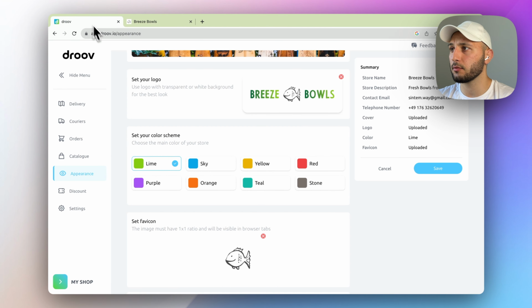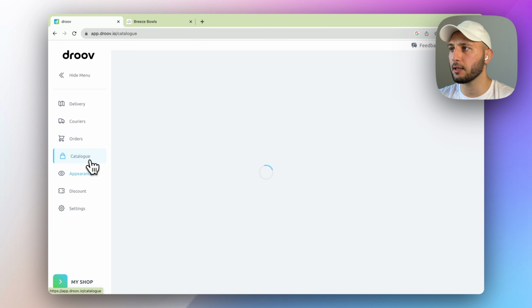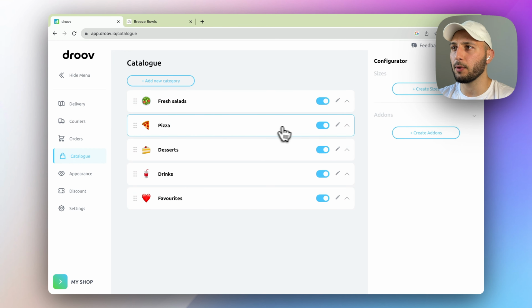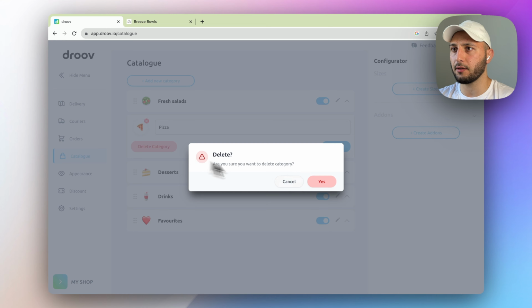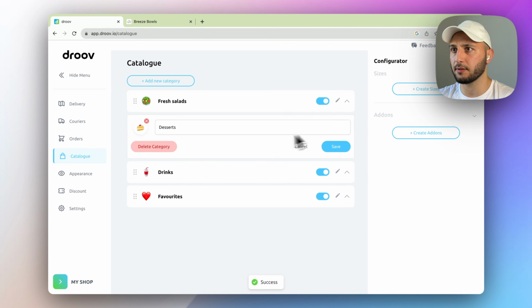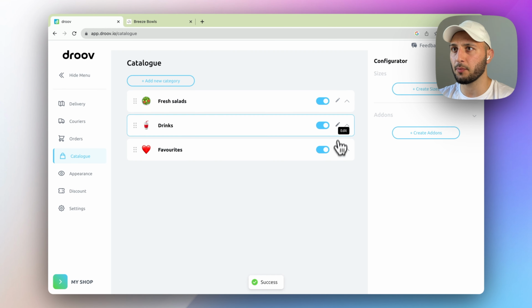Let's head back to the Droof admin panel, click on the catalog page, and here we can first of all delete the default items. These are the categories. We're going to populate with our own.